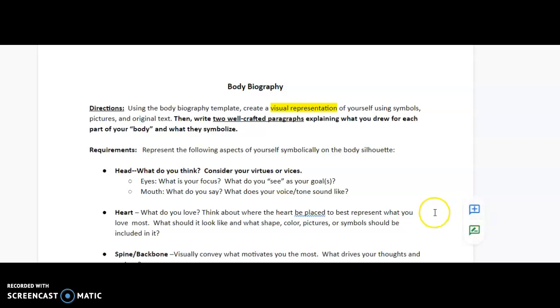So the directions say, using the body biography template, create a visual representation of yourself using symbols, pictures, and original text, and then write two well-crafted paragraphs explaining what you drew for each part of your body and what they symbolize.